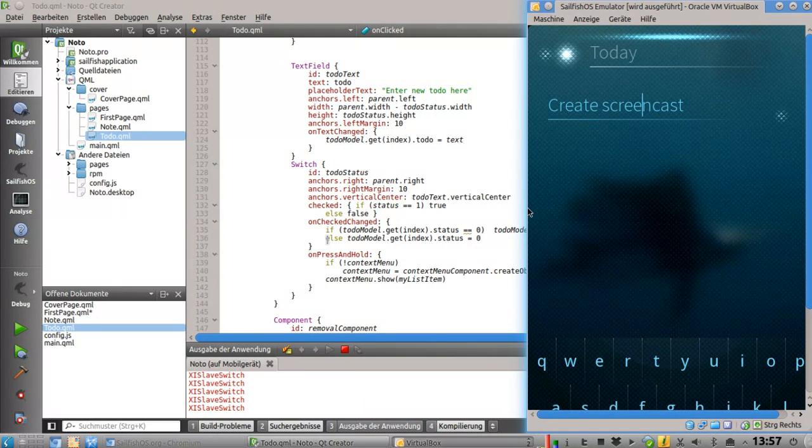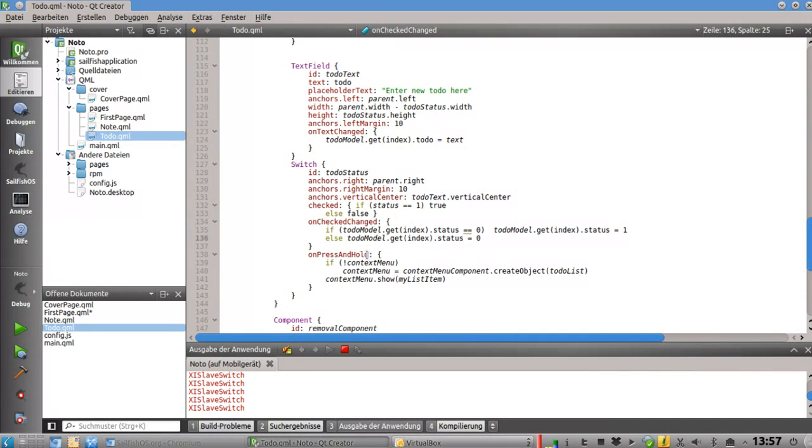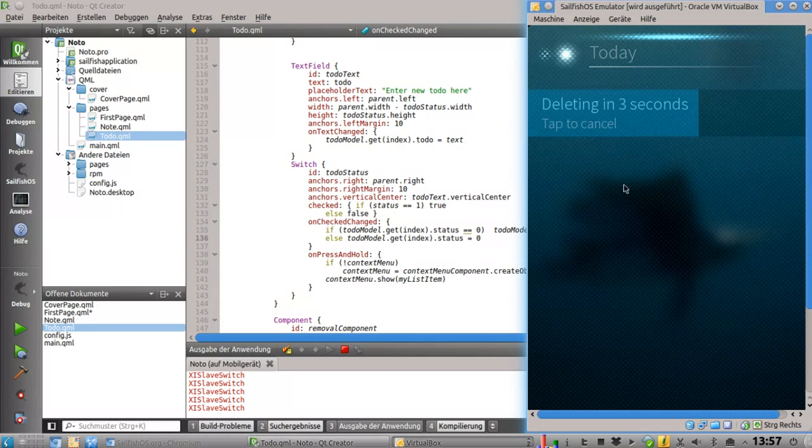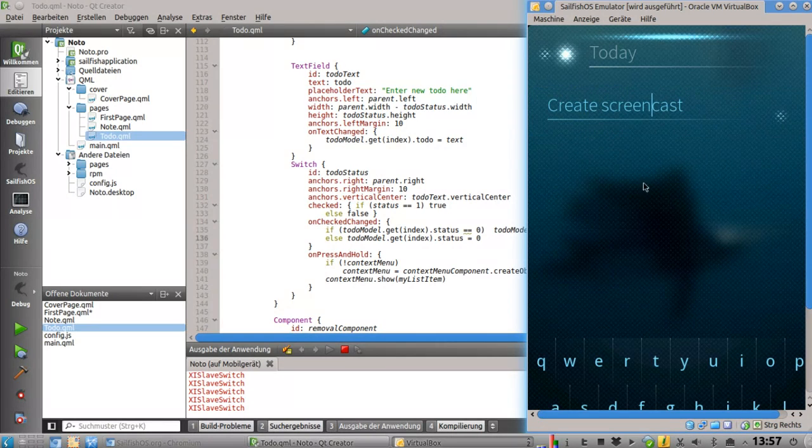What I just simply added in here is an on press and hold. So if you press a little bit longer on this check or switch, it will just simply create the context menu for you. You can just delete this if you want to. Tap on it to cancel. It worked.